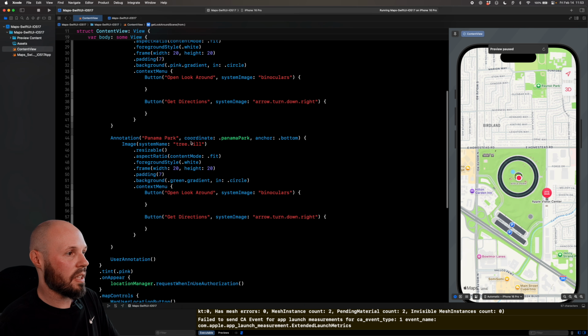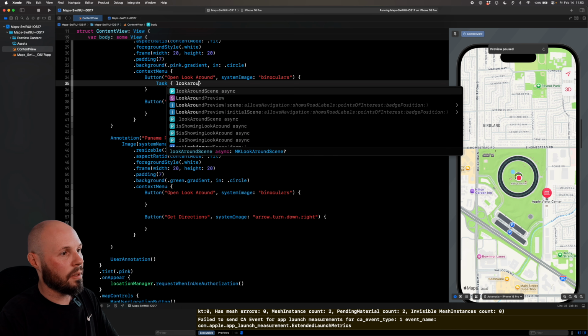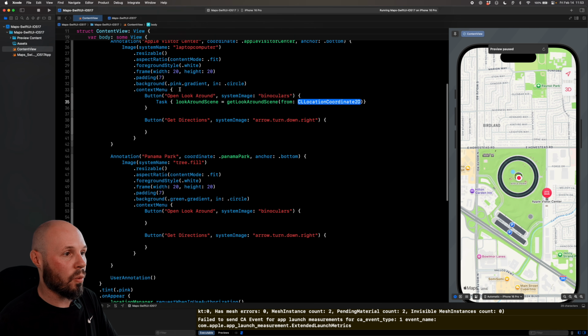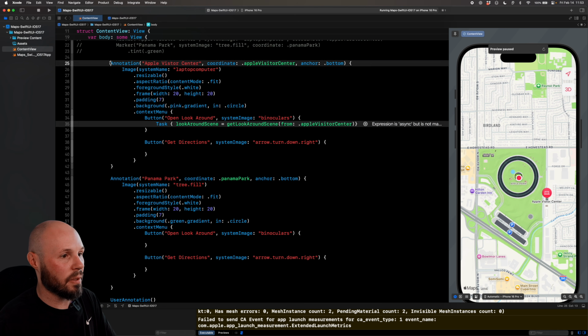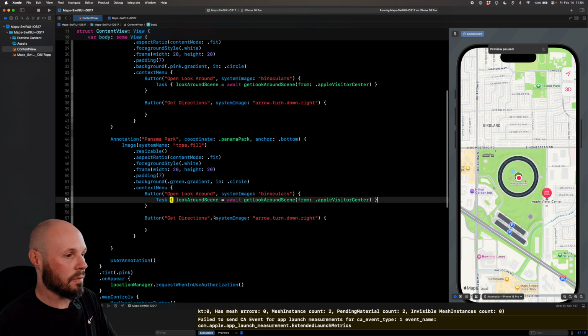So let's go use this in our buttons. So open look around, we'll say Task, because this is an async. So say Task, lookAroundScene equals getLookAroundScene from, and then the coordinate is going to be .appleVisitorCenter, right? Because that's the button we're in. Make sure you have that lined up there. Oh, this needs to be await. Forgot about that. And then we're going to copy and paste this into the Panama Park one for the same reason. lookAroundScene equals getLookAroundScene, not from Apple Visitor Center, from Panama Park.